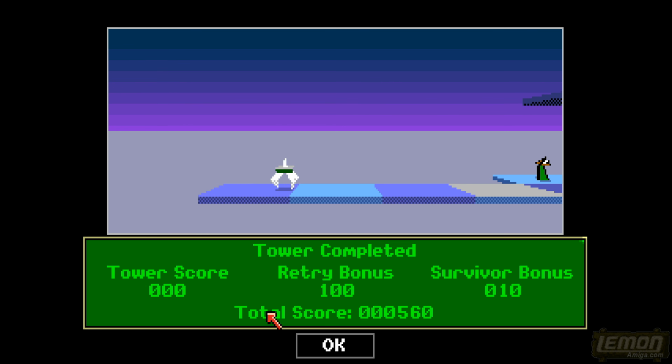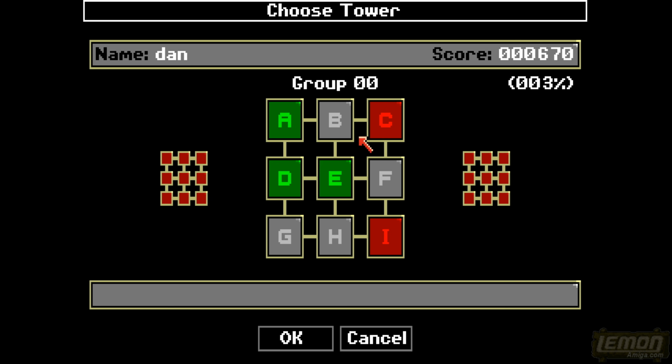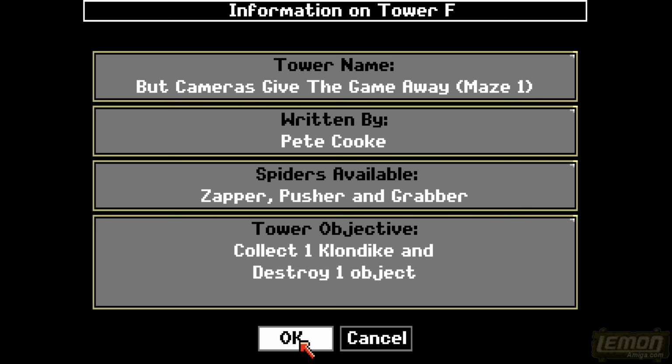Then that's basically it. That's another one completed, so we get some more score. So this tower, set A or whatever it is, they're really racking off now. Cameras give the game away. Maze 1. Collect one Klondike and destroy one object.